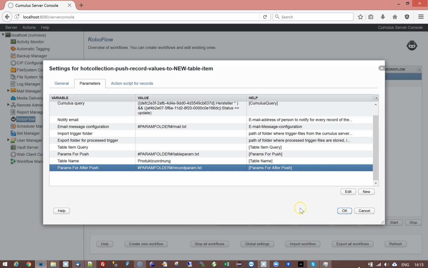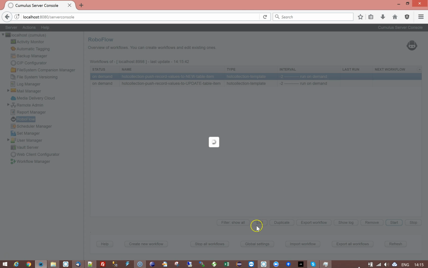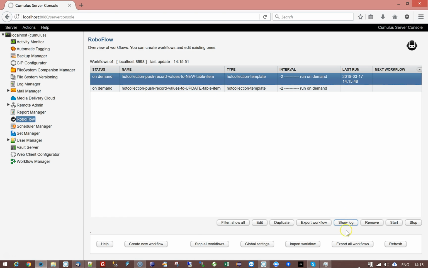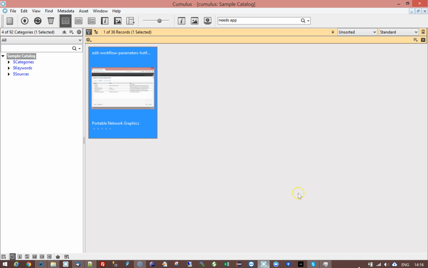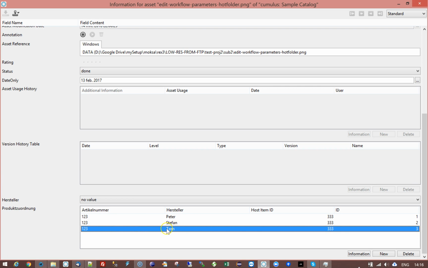So let's see this workflow at work. I simply start the workflow and we give it a second, and then we do show log, and as a result we see that it has found that one record, and it gives you some debug information because we have that enabled in the workflow. It is first of all finding that table item, and it is setting the value Tom, and it's picking up the article number from the keywords field, and it's setting it to 1, 2, 3. So in this table there will now be a new entry with Tom added.